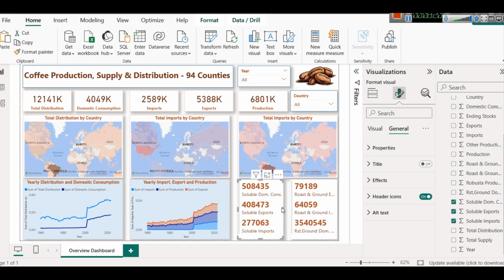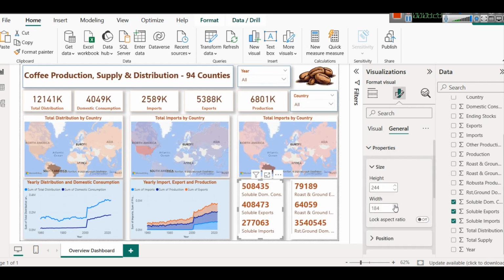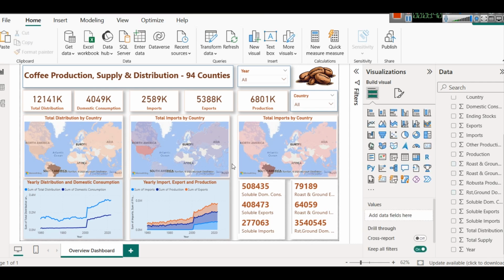And sometimes you can see when we are trying to increase the height of it, it is not taking equal. So we can go to properties. Width is 184, let's keep it to 190. Here also keep it to 190, so it will be equal width. And then we can align properly. So this is a simple chart that we have created to see the distribution, production and supply, to analyze coffee production, supply and distribution across 94 different countries.